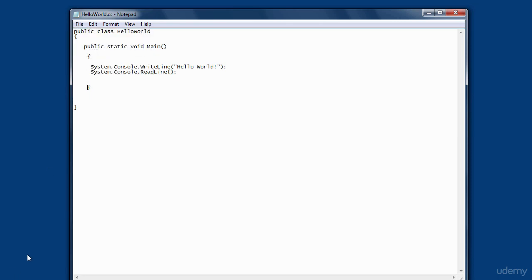So that's it for this lecture. In part 2, we are going to be compiling the code we have just written. As it is, we can't run the code. So this is a console application. That means the app, once we've compiled it, will display this content, Hello World, in the command prompt.